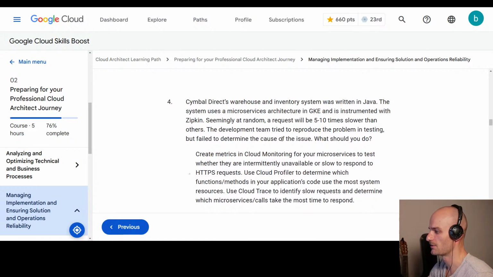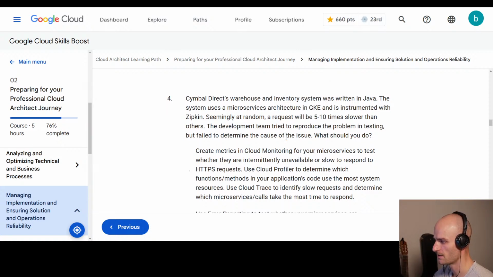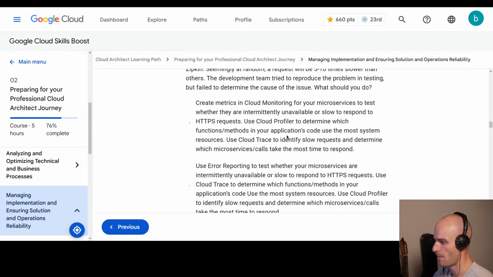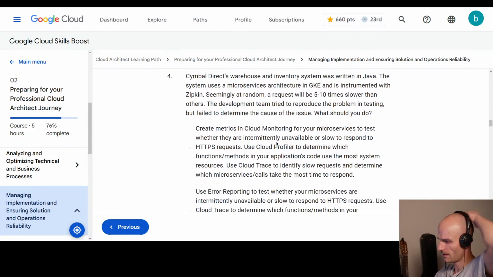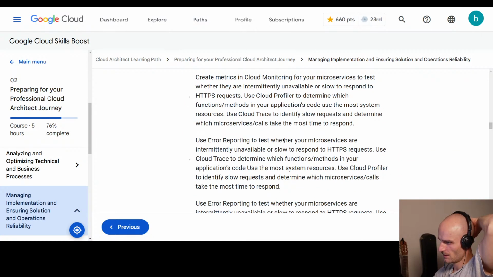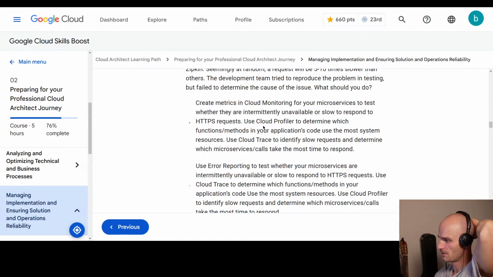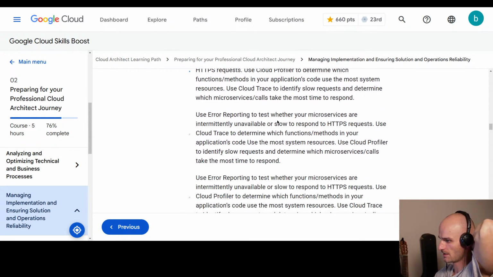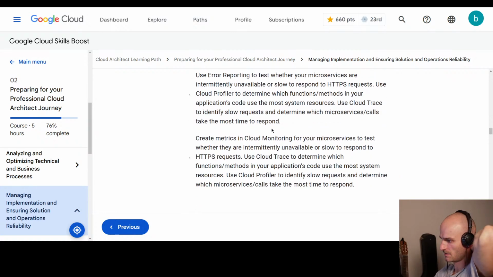Symbol Direct's warehouse and inventory system was written in Java. Okay. The development team resists testing but failed. What should you do? I think I did this one well. So it was about using Cloud Profiler to determine which function in the application consumes resources and slows request time in the microservice. Okay. That's whether the web is slow to respond. Metrics in Cloud Monitoring. Yeah. Nothing about reporting.